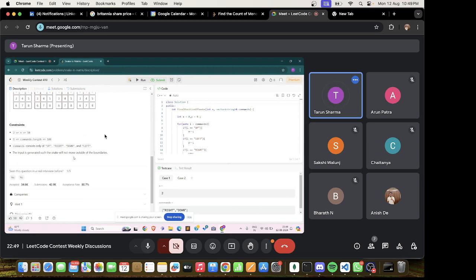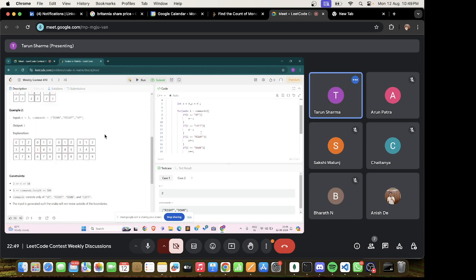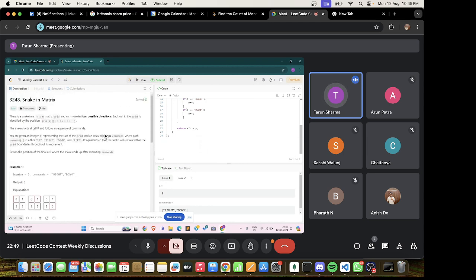So basically, in this code, initially I took two variables, x equal to 0 and y equal to 0. Then I iterated over the command array, and according to the word, like for up, I decremented. For left, I moved according to the command, and in the end I printed using the formula given in the first line, i * n + j. So that was my approach.